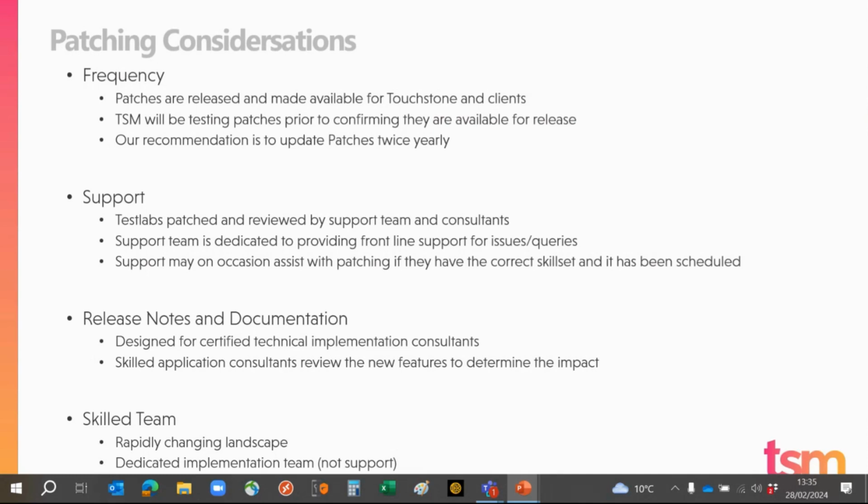Just to set the scene, our support team are there to help you with your day-to-day issues and queries. They may on occasion assist with certain patching elements, but patching itself has to be carried out by our technical team, who have a very specific skill set. They patch day in, day out. It's what they specialize in.